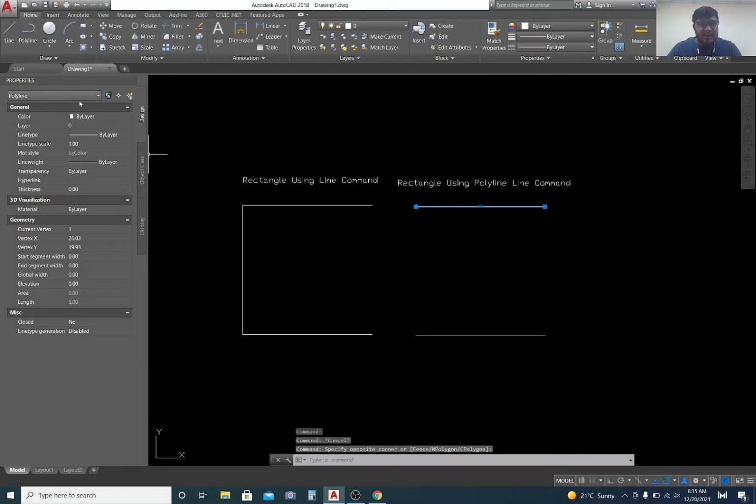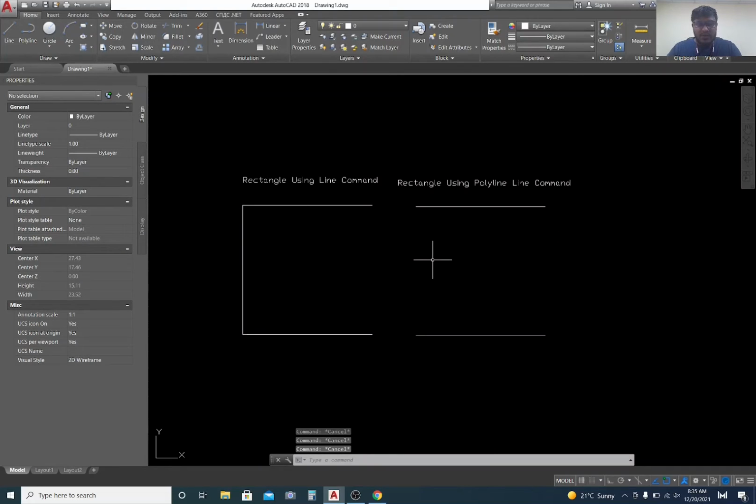Okay, this line is created by polyline. This line is created by the line command. Now we will see how to use the extend command. We already saw how to use the trim command. Now we will see how to use the extend command.